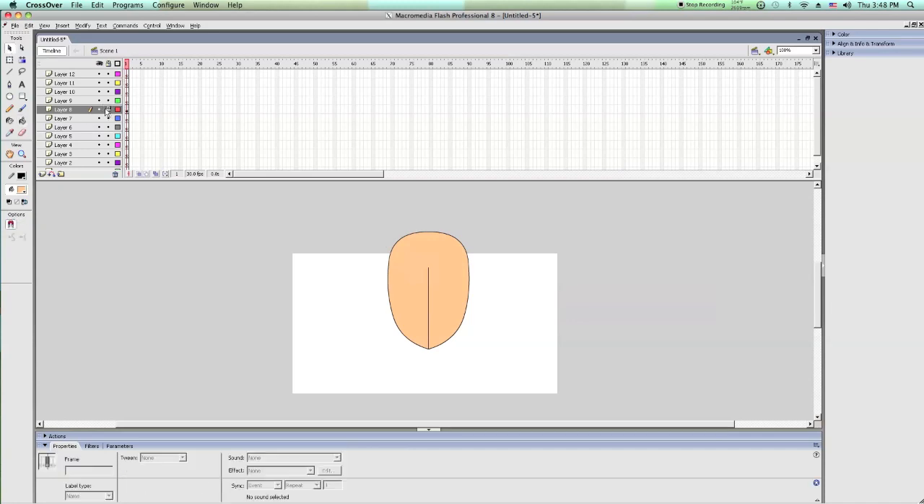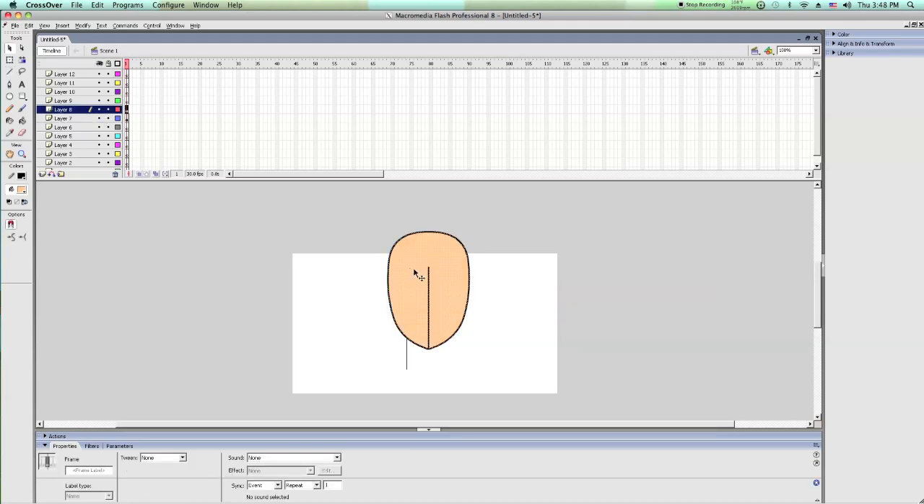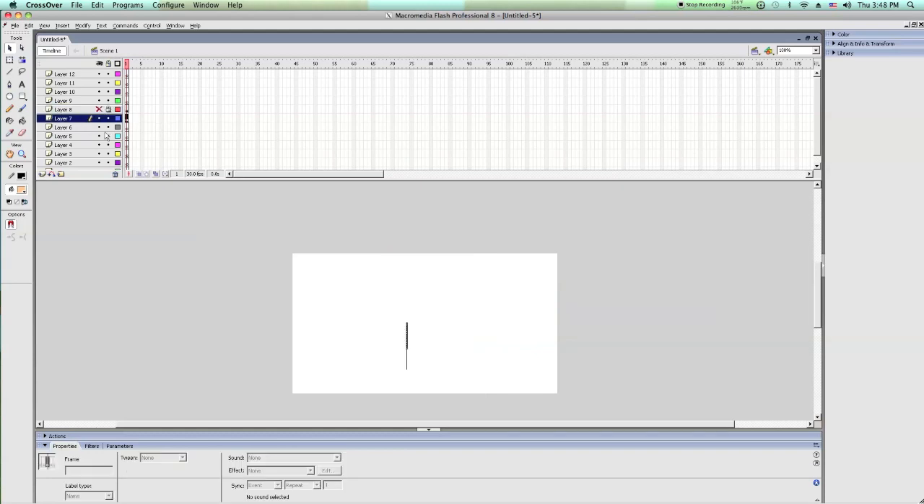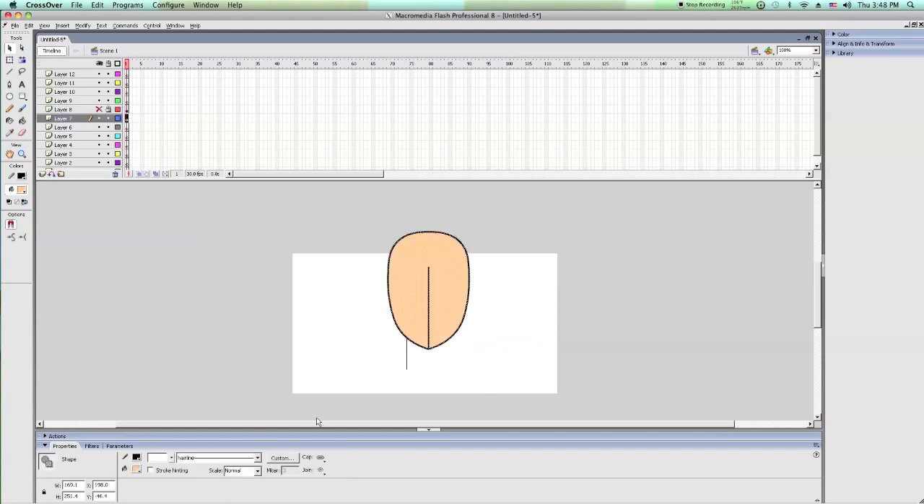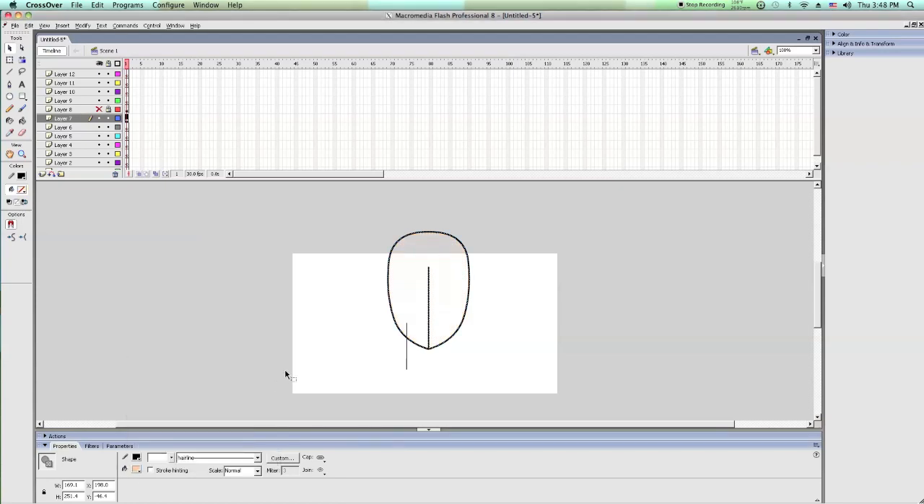Okay, now that I have the head done, then I go for the neck. Now the neck's pretty easy to make, you just make a line there. Then I take the full head and I paste it in here and get rid of the color so that it doesn't take away anything else.